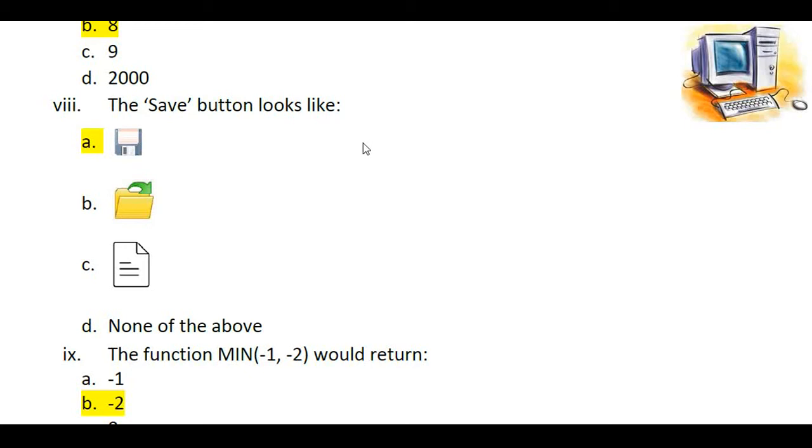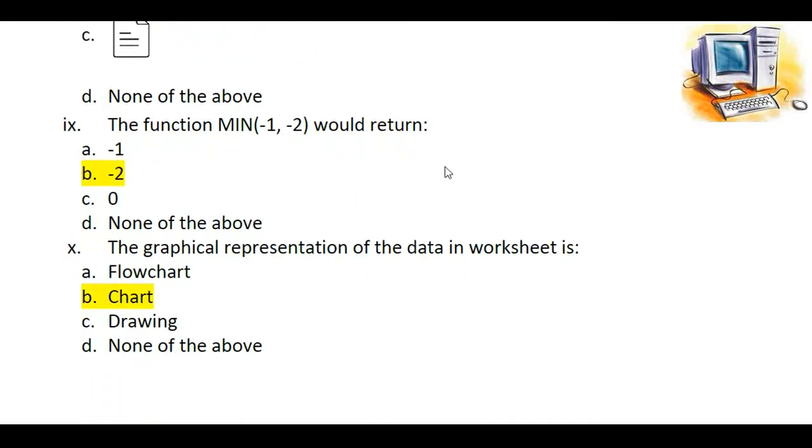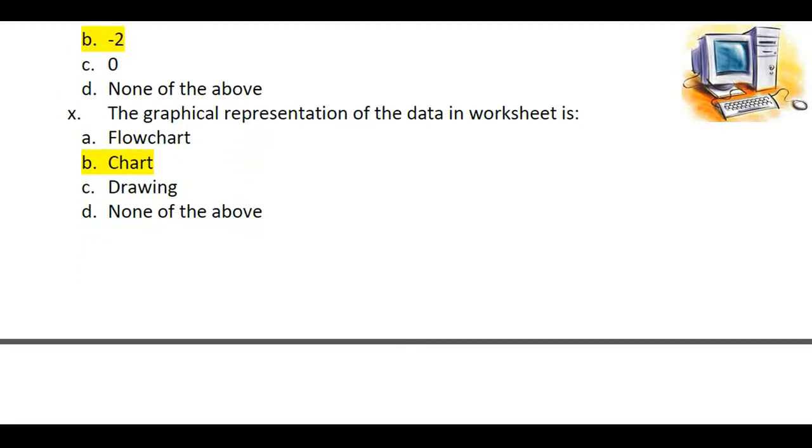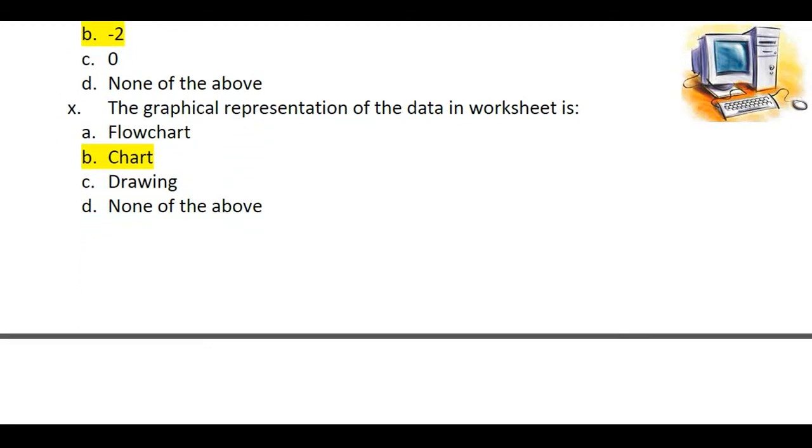The save button looks like option A. This is the save button. Almost all applications of Microsoft Office contain this button for save. Ninth MCQ says the function MIN stands for minimum, and there are two values, -1 and -2. So -2 is the minimum value it would return. Option B is the correct answer, that is -2. The graphical representation of the data in a worksheet is called a chart. Chart is the graphical representation of data in the worksheet.